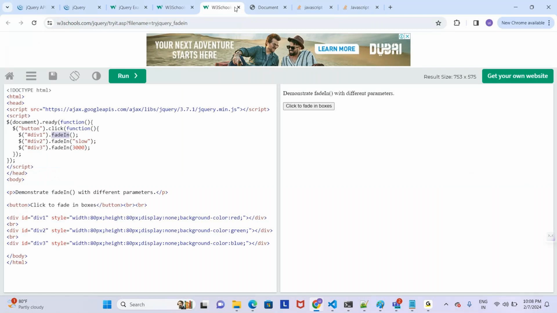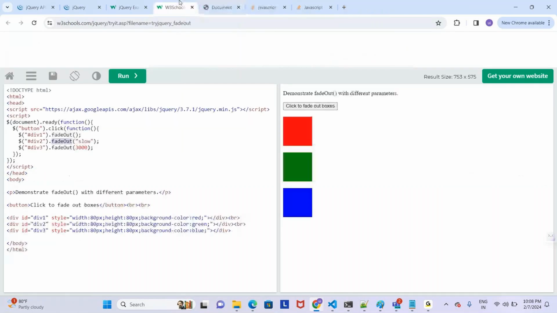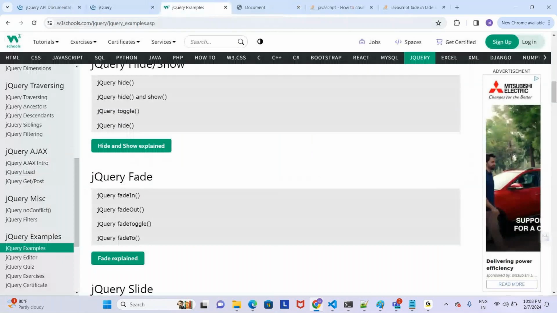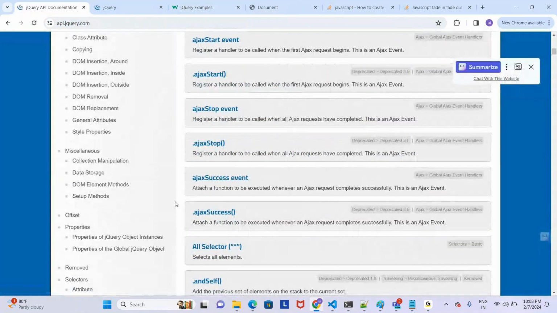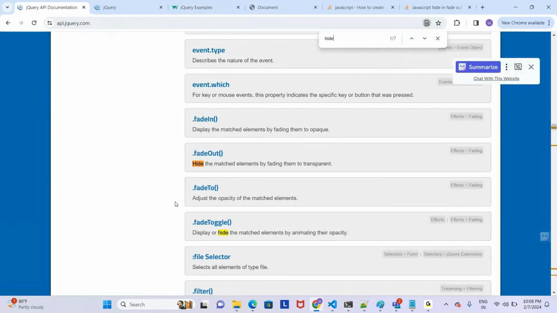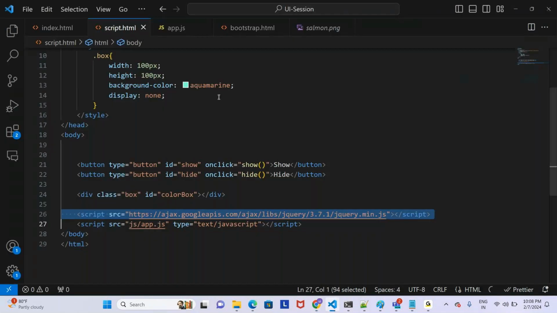Okay, there are a lot of examples in jQuery, a lot of methods. All these methods you will get in the API document itself. Here also you can get this. Let us say hide. If you check that hide, see, fade out, fade in, and each and every option, fade toggle. So how toggle will work, I'll show you now.